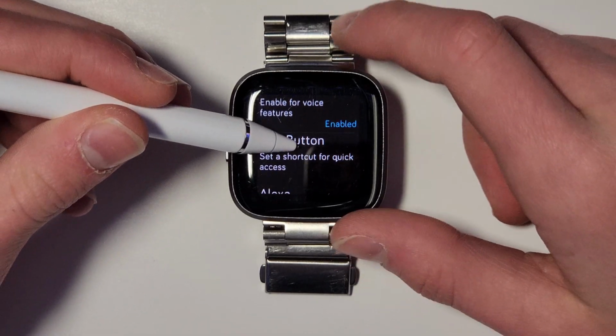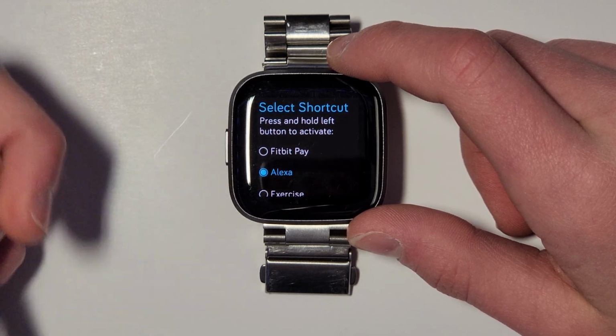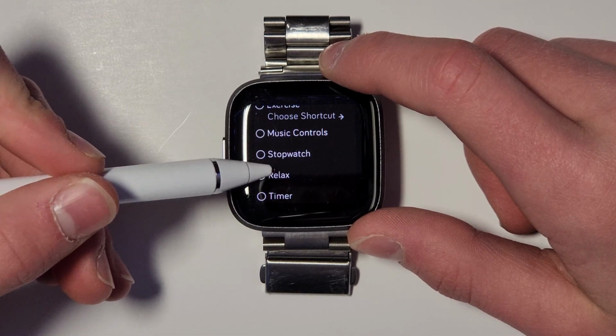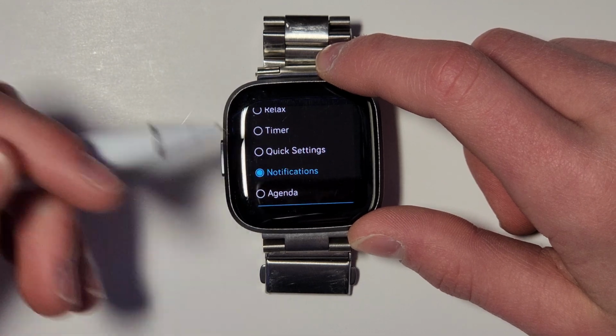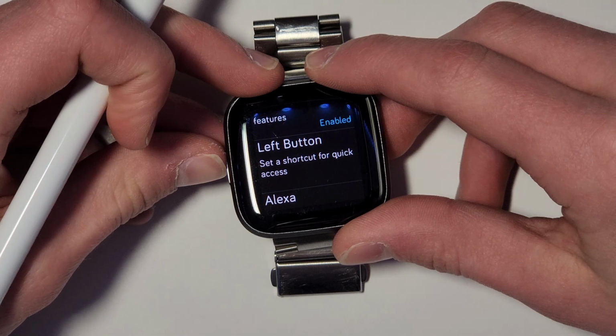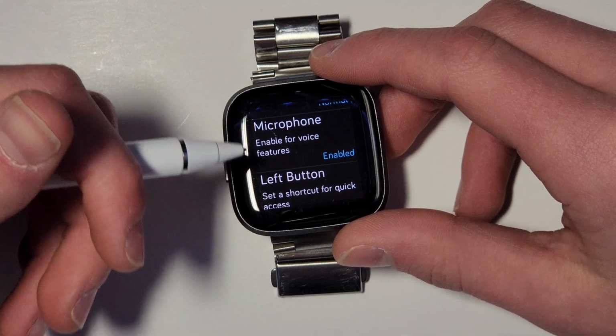The left button, you can actually add a shortcut for quick access. So if you hold this, it'll bring up Alexa right now, but you can do Fitbit Pay, exercise, or music control, stopwatch, and all these other things in here. So if I wanted it to open my notifications instead, I would click save here, and then if I held down on this, it would open up my notifications without me having to swipe down.